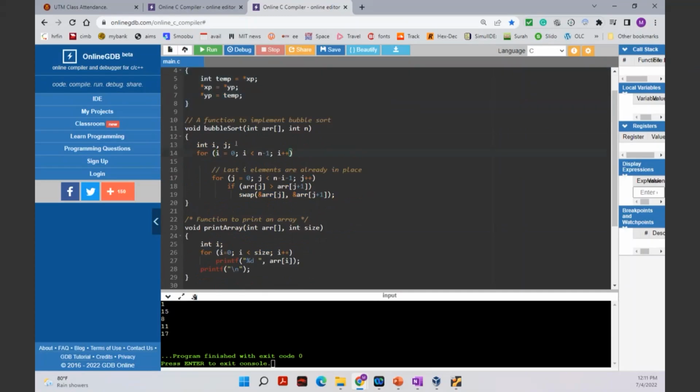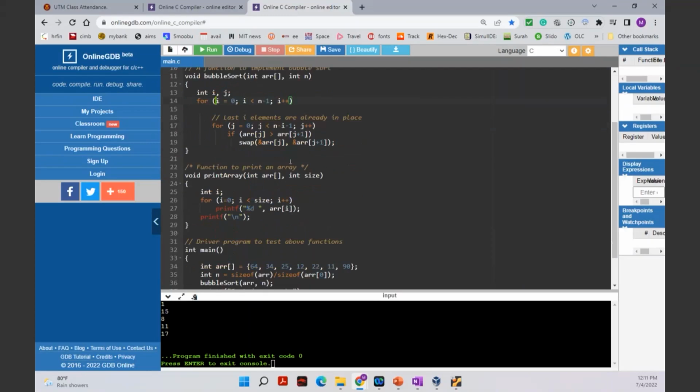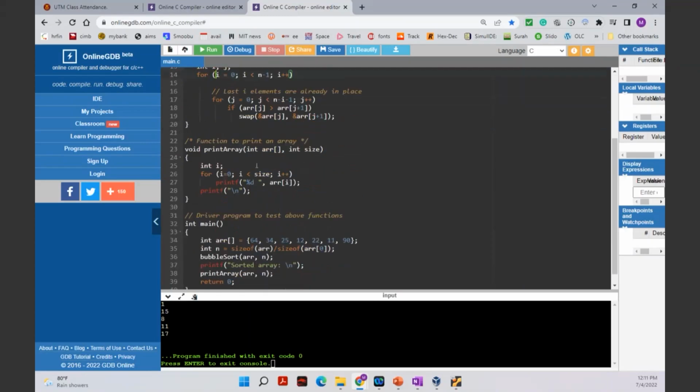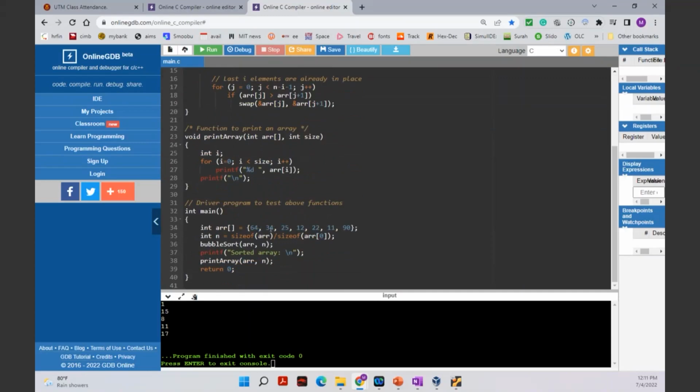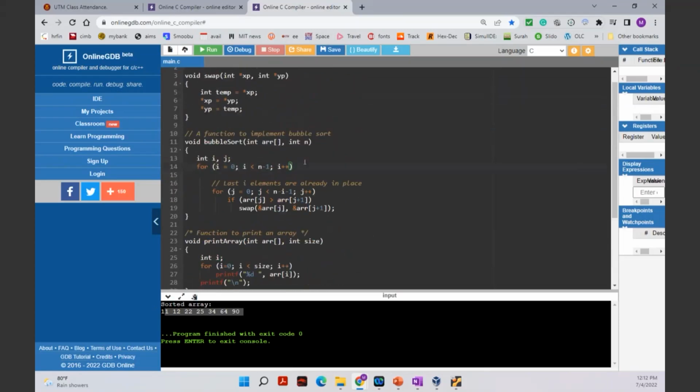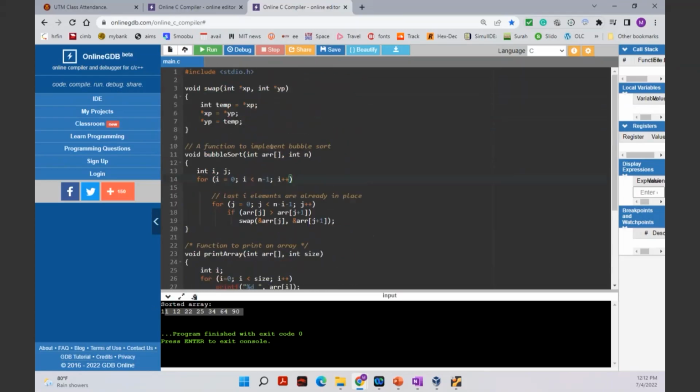So this is the function to implement the bubble sorting. You need to have an array here, and then this is to print the array values, and this is the main program. After you run this, what happened? You see the values already sorted: 11, 12, 22, 25, 34, 64, and 90 by using bubble sorting.